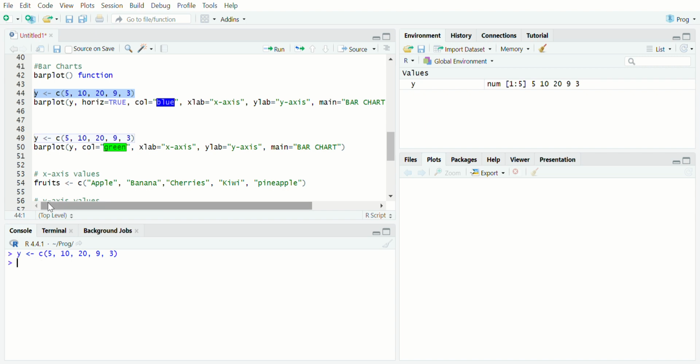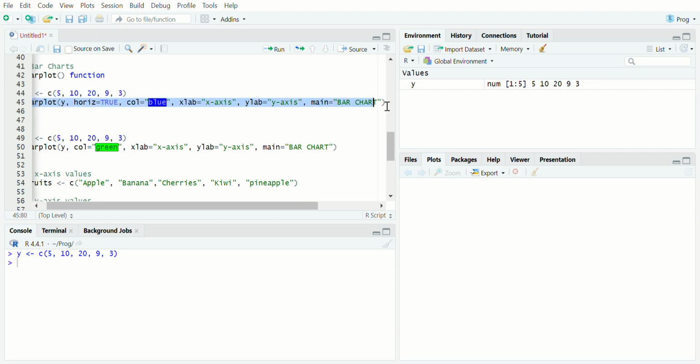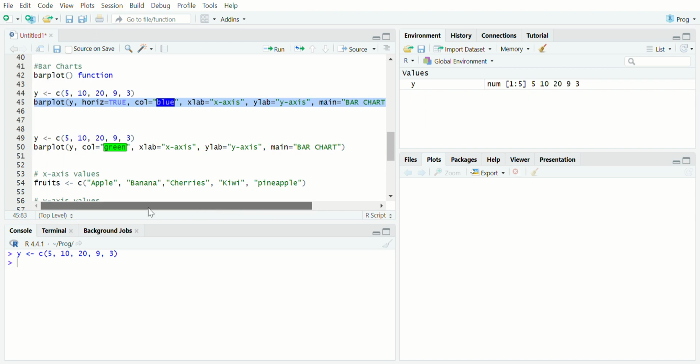Now to create the bar plot, we are supposed to use the barplot function. Out of all the parameters, I have considered a few. Now I will explain them one by one. y means whatever vector we have just executed. Then horizontal equal to TRUE. This parameter takes the value TRUE.